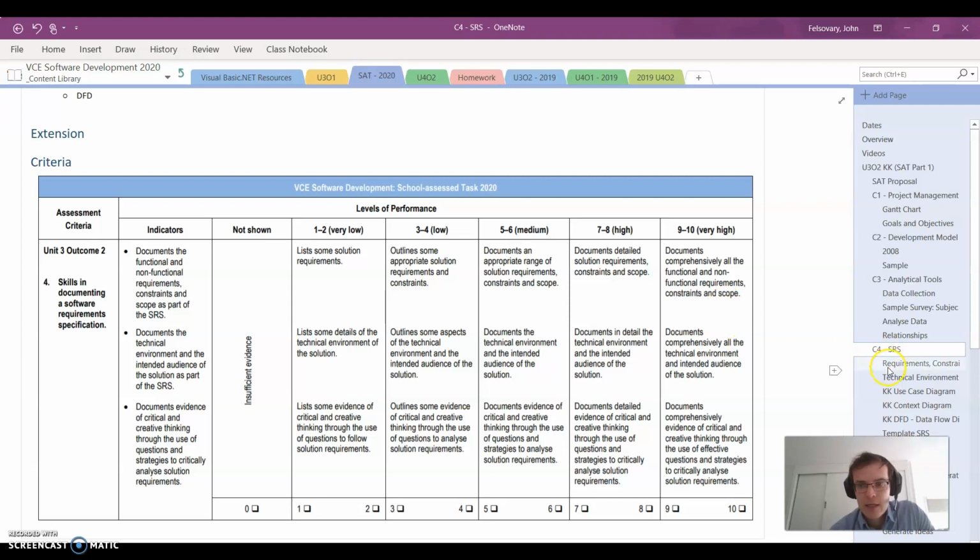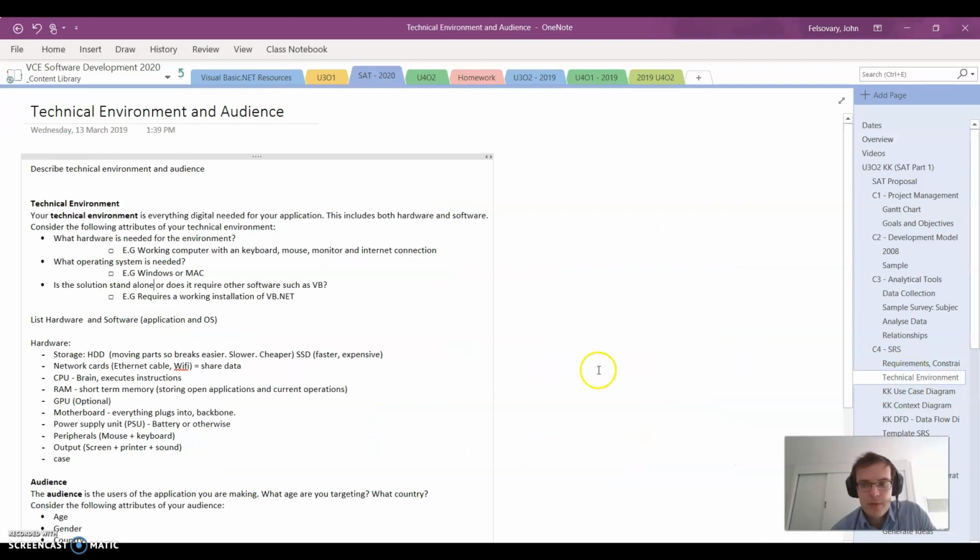So, this one we're looking at technical environment and audience, okay, because that's in the rubric there, we need to cover that. And some key knowledge, use case diagrams, context diagrams, and data flow diagrams. So quite a bit. Let's see how we go, see if we can fit it into one video.